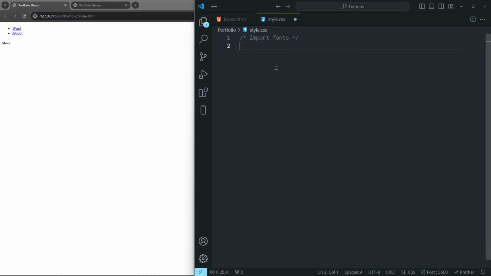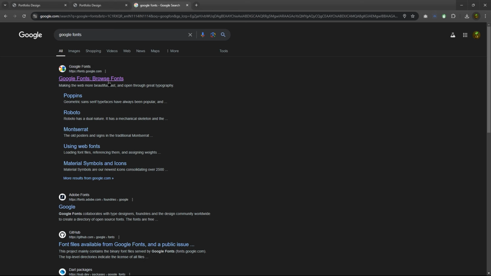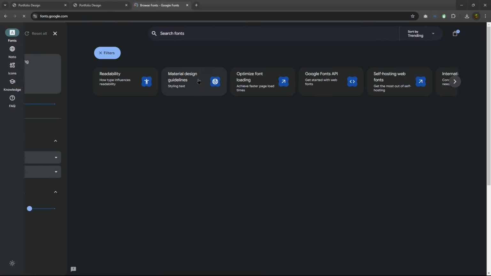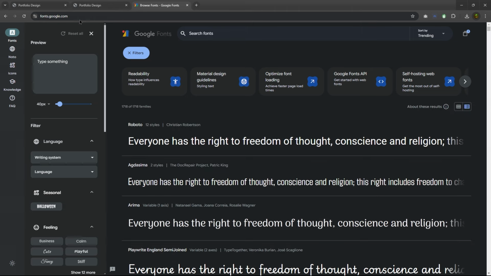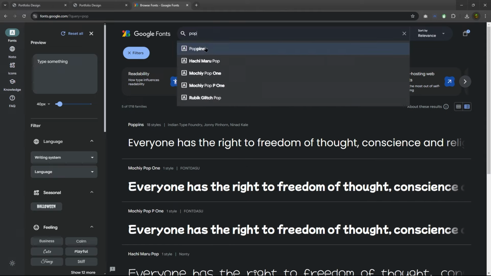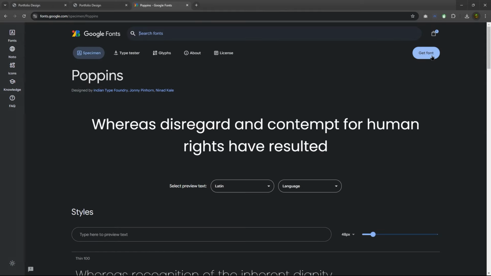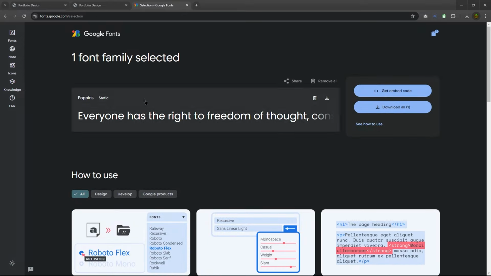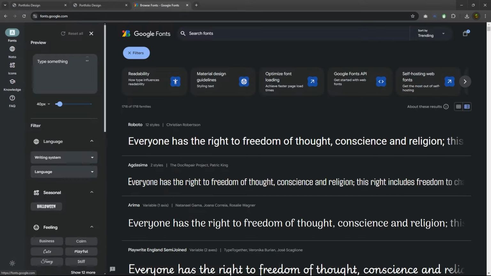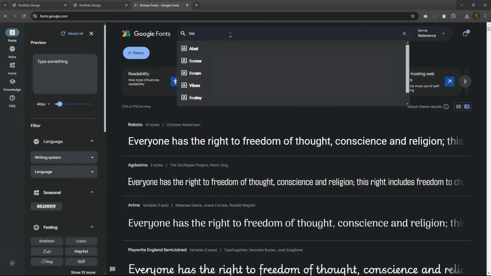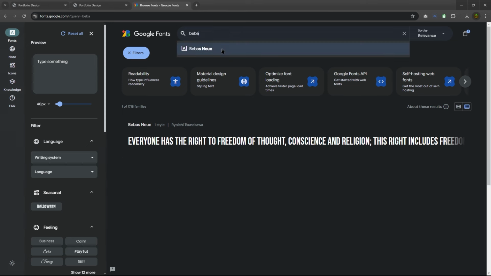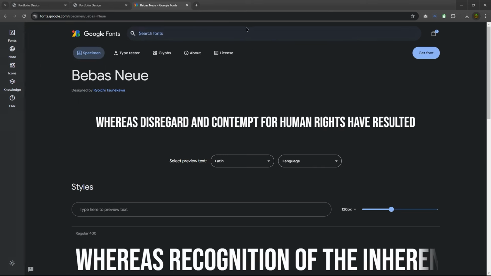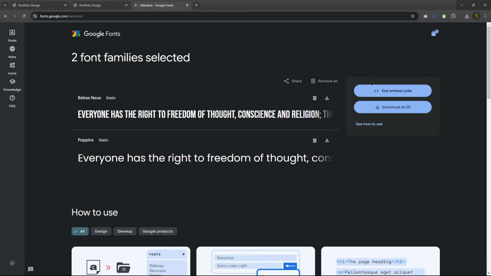We are going to use 2 fonts inside this template. So search for Google Fonts and click on this Google Fonts website. Just head on to fonts.google.com and search for your favorite font. I'm using Poppins font, so I'm going to search for Poppins. I'm using this font in my website, so I'm going to click on this get font. Just do that. I'm going back to the fonts again, and then I'm going to search for Bebas Neue, this font. Search for it and click on get font.